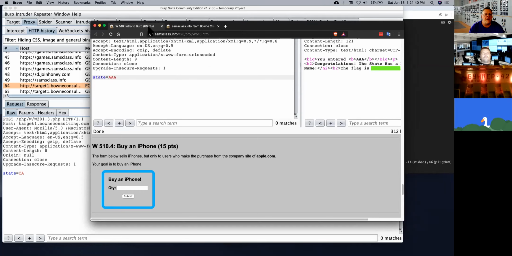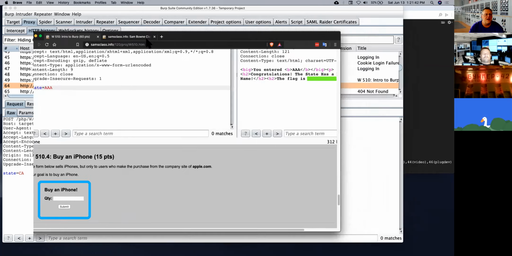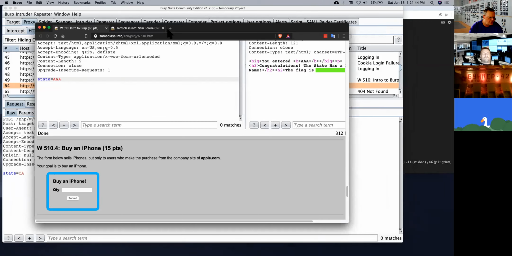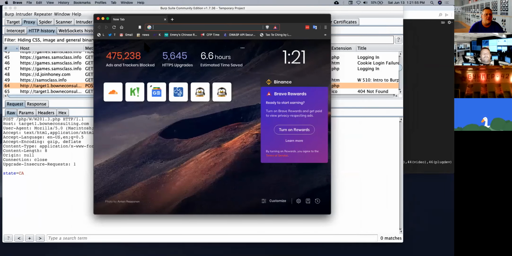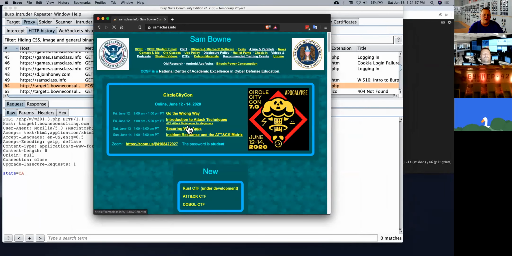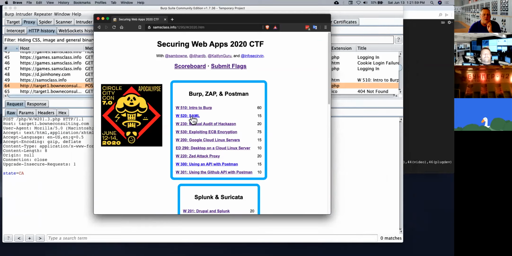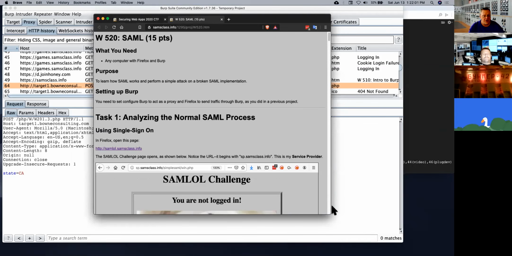And let me go back to the next one. I'm going to go back to, okay, I was in the right browser. Okay, I'm getting a little confused with all my browsers, but that's life. All right, so here, I go back to the main page, and I want to show you this SAML one because this one is fun.